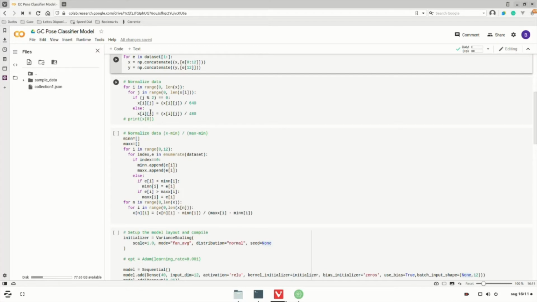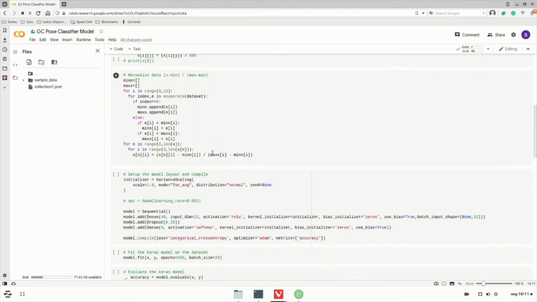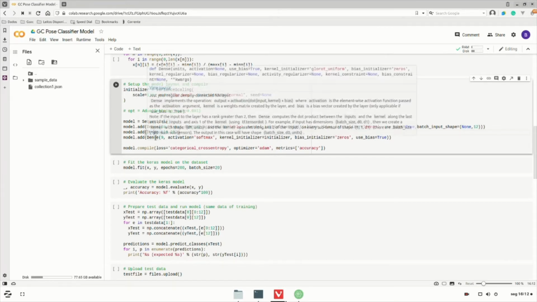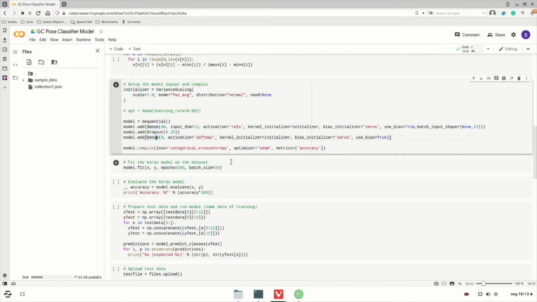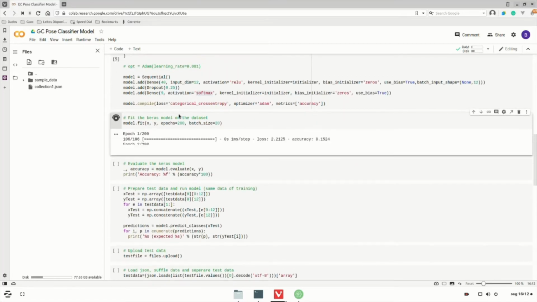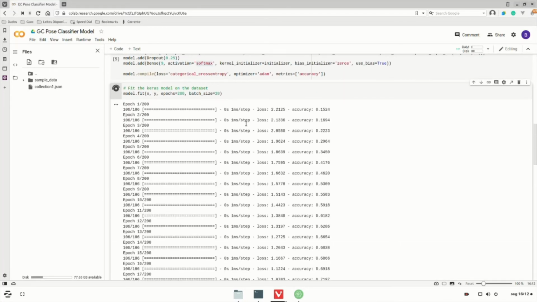We have some options to normalize the data, but I already normalized it when I got this data, so I'm not using that right now. And just set up the model. It's a simple model. It's just a dense, dropout and a dense to classify the different poses with 9 possible outputs, and activation with softmax to classify in different classes. So we can just train now, and here the model starts to train.